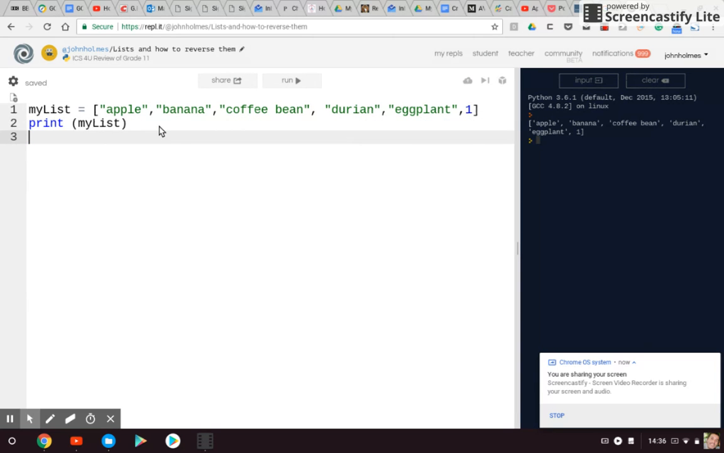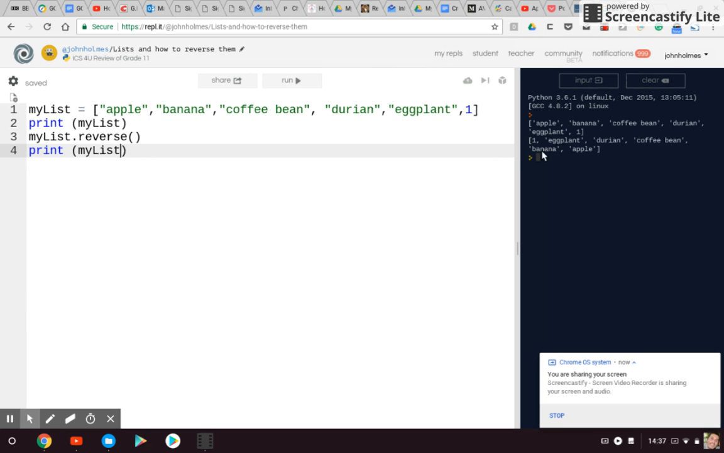Note that if I take my list and apply the reverse method to it, and I now print my list, it has indeed reversed it. But not only has it printed it in reverse, it's actually reversed the actual content. The data being stored in memory has actually reversed, as opposed to keeping the data intact in the regular order, but simply printing it out in reverse.